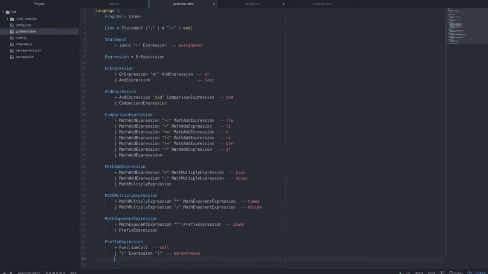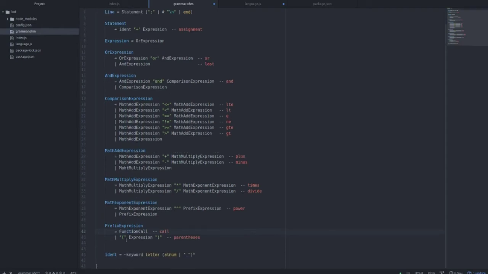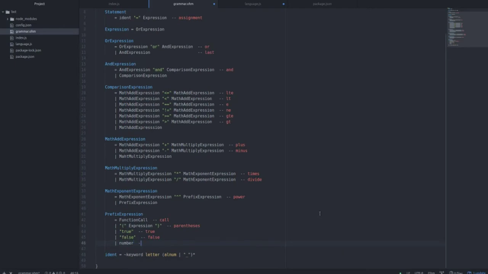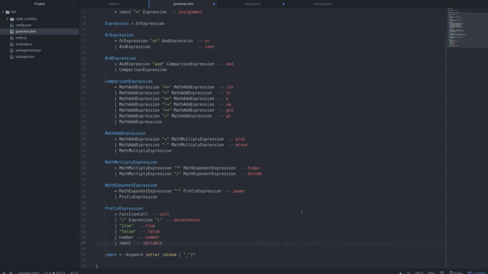So the farther down the list we go is the higher priority. So function calls and expressions and those expressions in parentheses, those will be first. Then we'll check exponents, then multiply and divide, then add and subtract, then comparisons, then and, then or. So there's some other prefix expressions that we should add. We're going to just have the constant true. This is called true. We have constant false. False. It can also be just a number. Number. Or it can be an identifier, which is a variable.